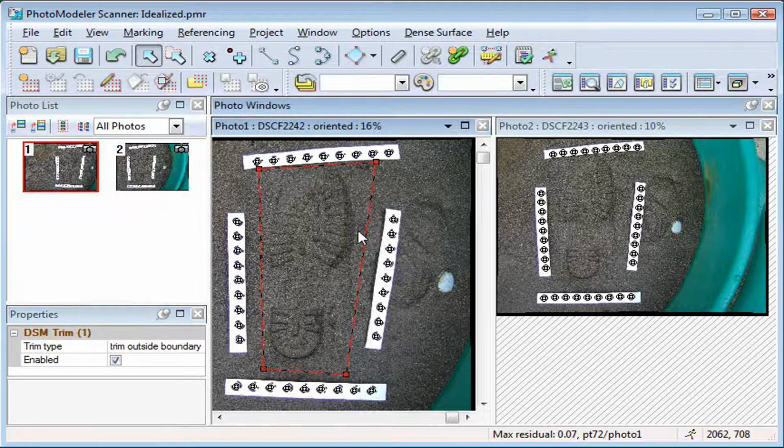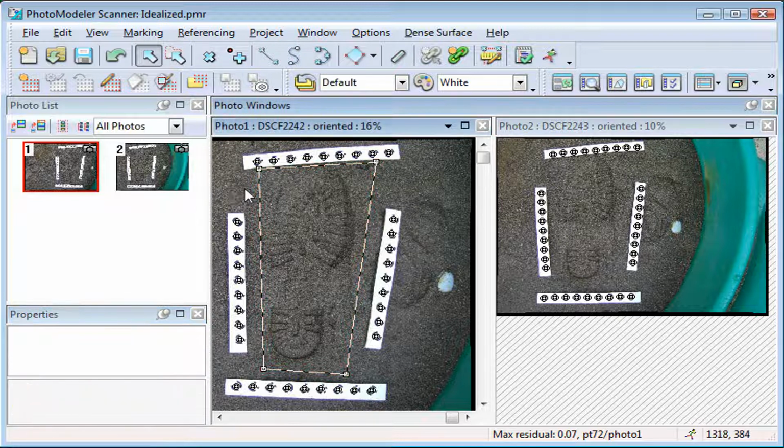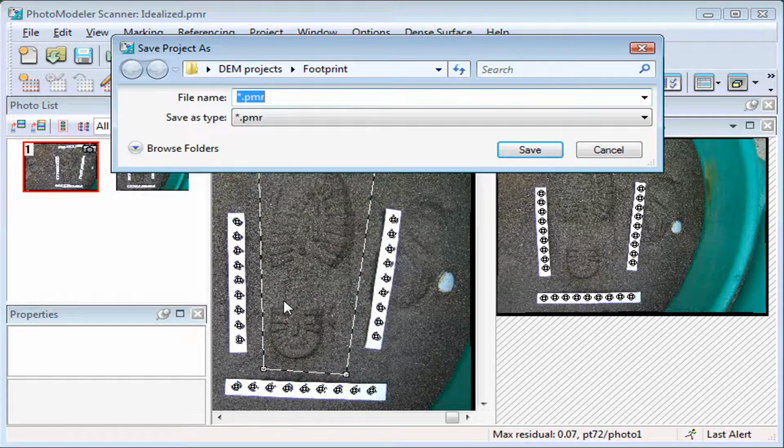DSM trims have 2 properties: a checkbox for if it is enabled or not, and a setting to indicate if the area inside the trim should be used or if the trim indicates a hole and no data inside the trim should be used. Now that we have our trim set up, we'll save the project as with trim.